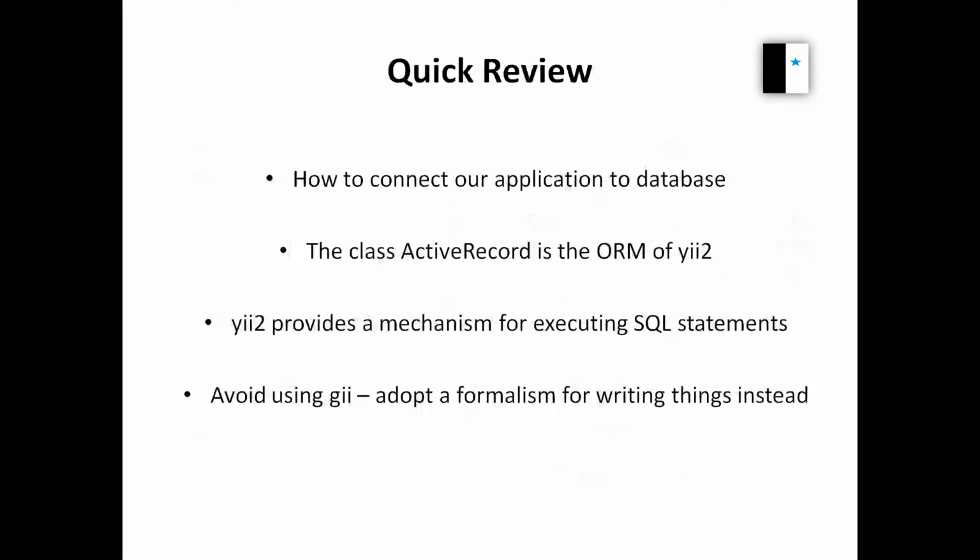A quick review of the lecture. The concluding remark there is that you should avoid using Yii and that you should adopt a formalism for writing things instead. And we shall talk about such a formalism in the next lecture.